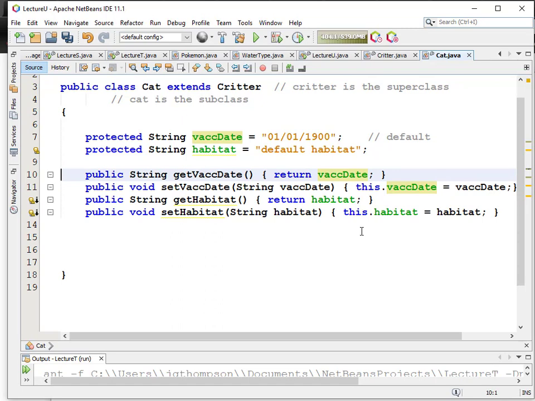Now what I want to do is add a constructor for the critter class. The constructor for the critter class is going to take its name and its habitat. Then I'm going to add a constructor for the cat class. The cat class's constructor is going to need to call the critter class's constructor. Well, why don't we just set that up rather than talk about it?